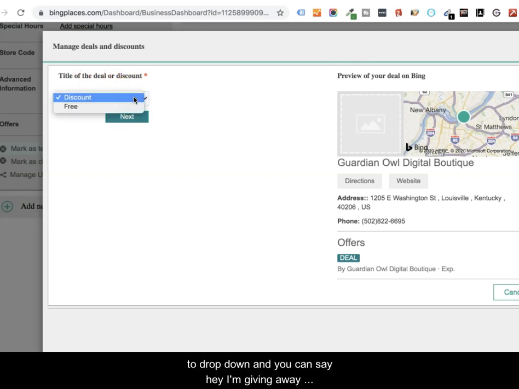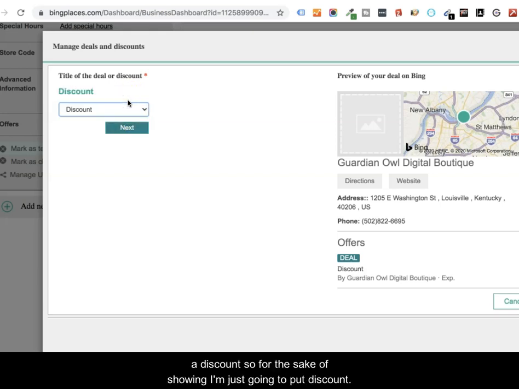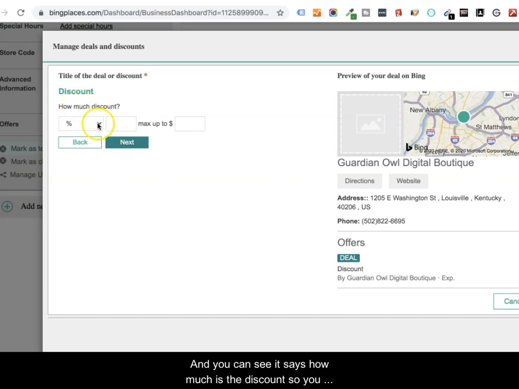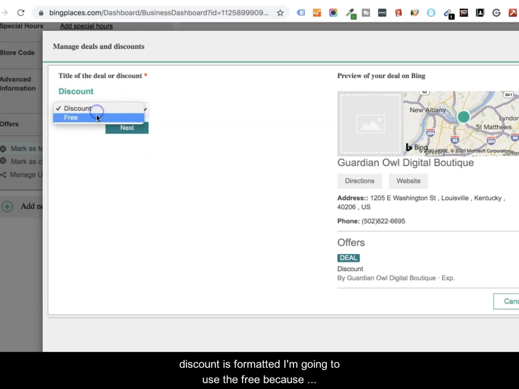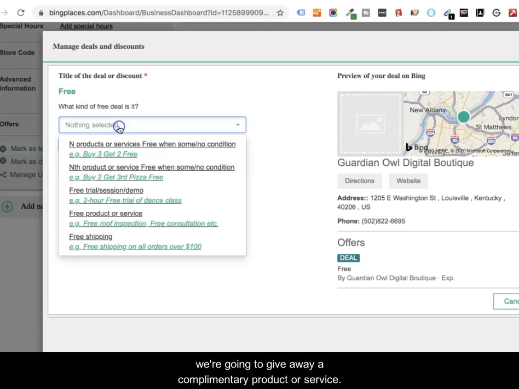You're going to drop down and you can say, hey, I'm giving away something free, which we're going to do, or you can provide a discount. So for the sake of showing, I'm just going to put discount, and you can see it says how much is the discount. So you can actually drop this down and you can say up to, you can just put a flat amount of $5,000 off, up to $5,000, up to 20%. So you can adjust how this discount is formatted. I'm going to use the free because we're going to give away a complimentary product or service.